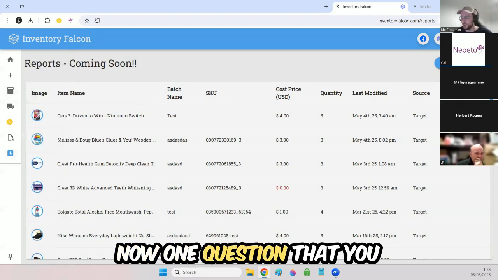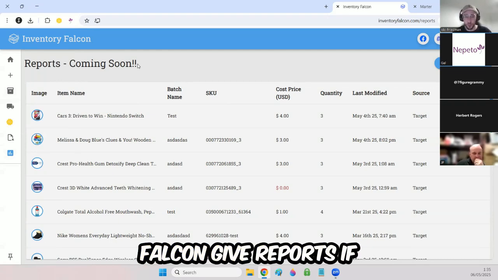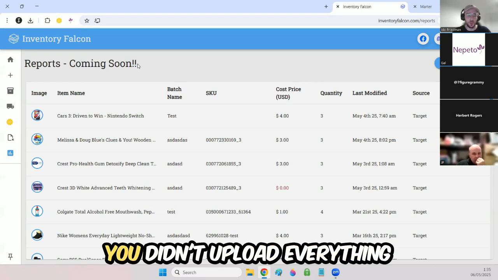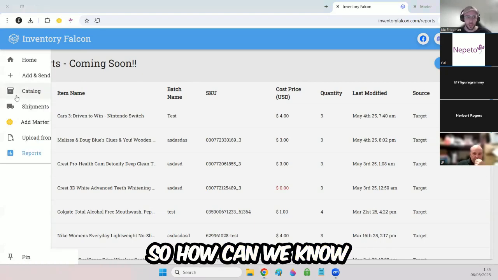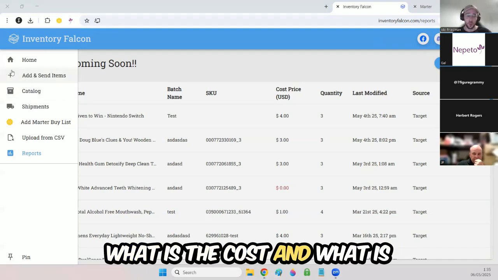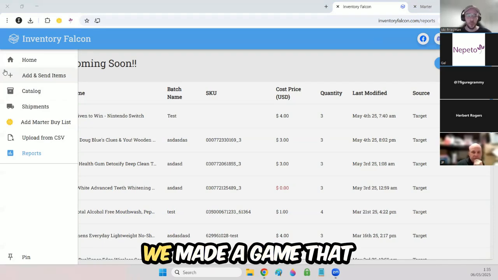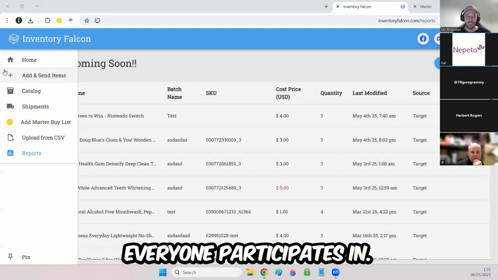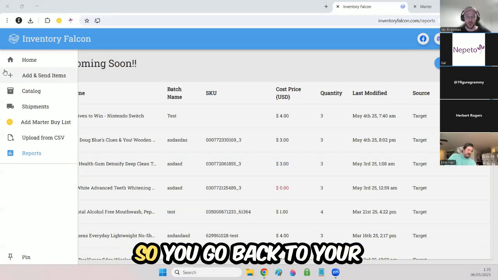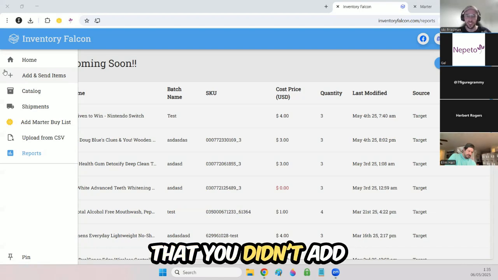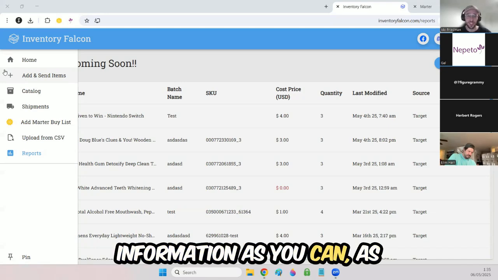Now, one question that you may think, how can Inventory Falcon give reports if you didn't upload everything through Inventory Falcon? So how can Inventory Falcon know what is the cost and what is the source for your products? So we made a game that everyone participates in. The goal in the game is to add as many products as you can. So you go back to your catalog and everything that you didn't add through Inventory Falcon, you will play a game and you need to add as much information as you can, as fast as you can.